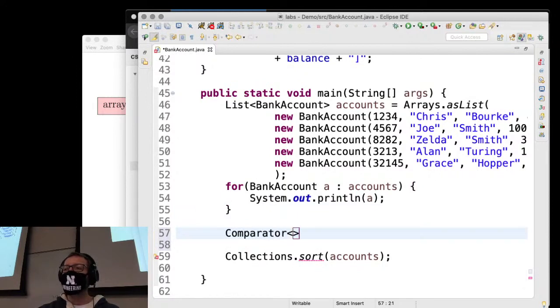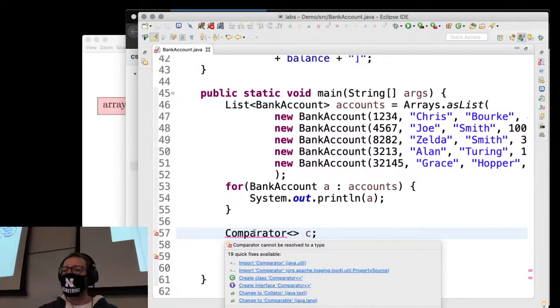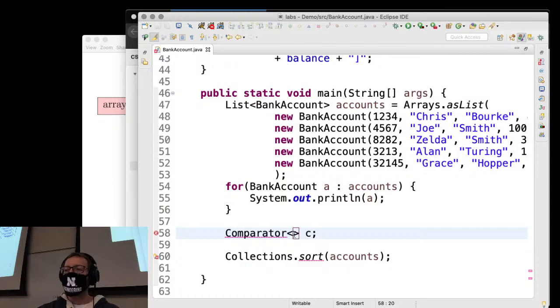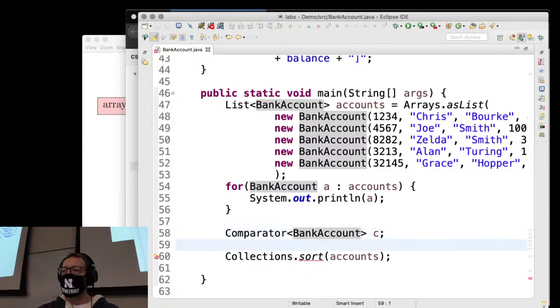Comparator. Same exact concept here. This is a comparator class. It's actually an interface. What is this a comparator for? That's no longer a comparator for integers. Now it's a comparator for bank accounts. Right? And that's what I want to use in Collections.sort.